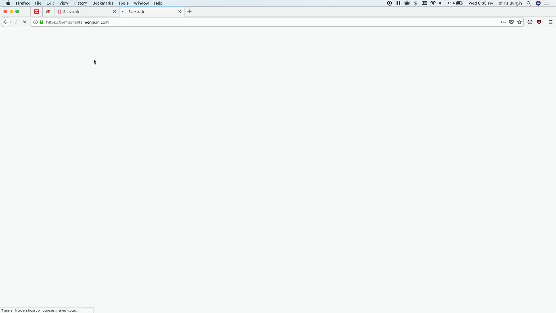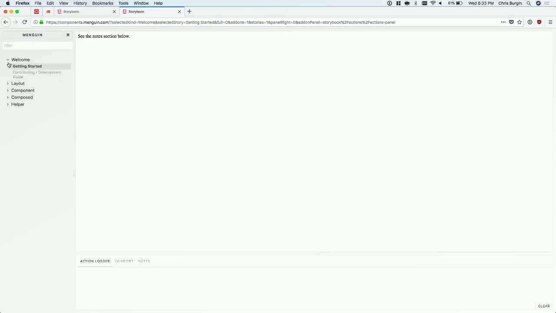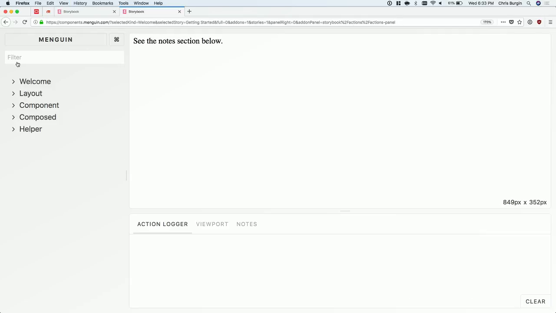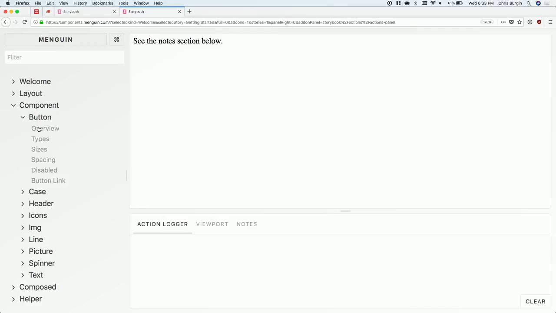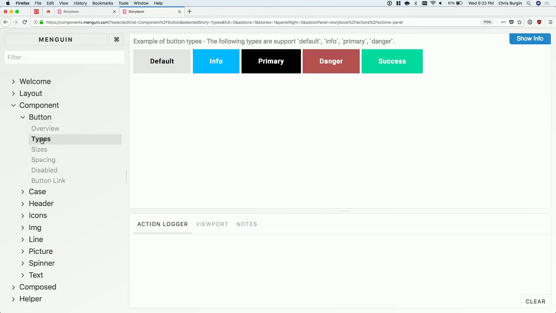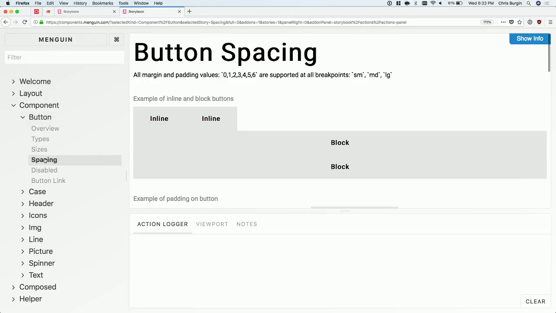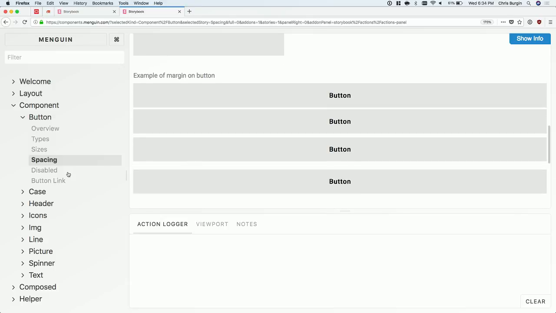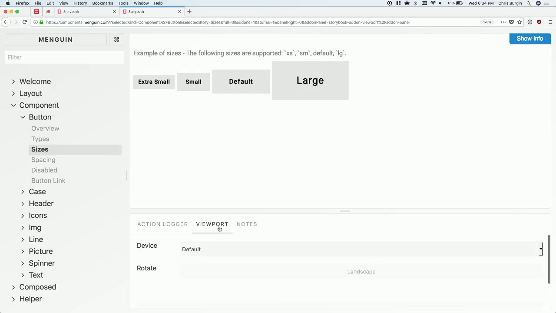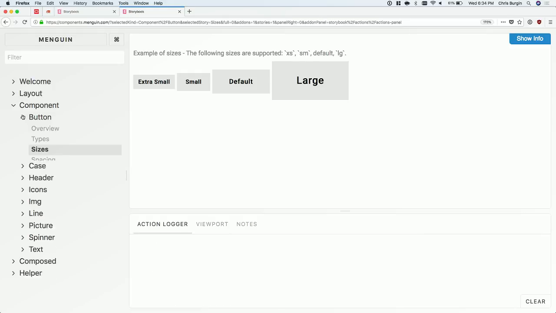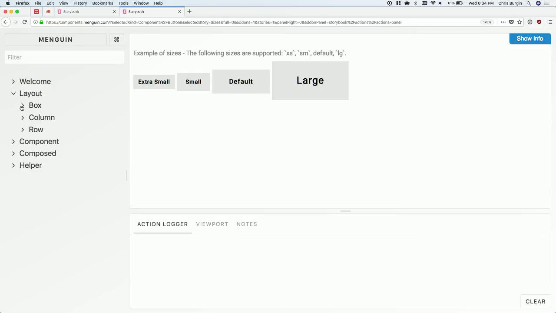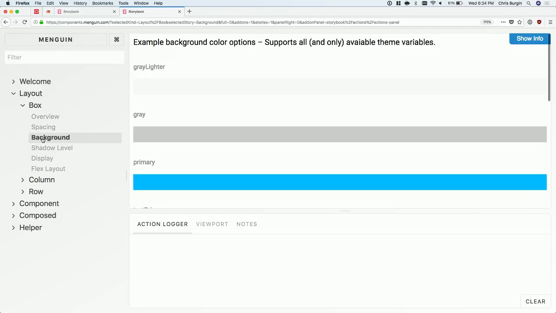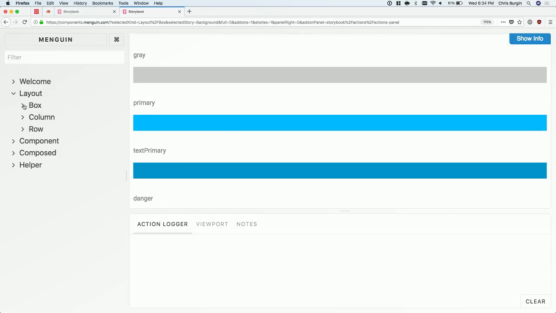So here's what our Storybook at work looks like. You can basically see on the right, I should make this bigger, you've got your welcome layout, all of that, but I can jump in here and say, here are our components. We've got buttons. You can look at an overview of the button, the different types of buttons we have, sizing, spacing, scroll through here. You can come over here and set your viewport. It's a lot of fun. And then we've got our layout components like box, column, row, all of that. It's a lot of fun to work with Storybook.